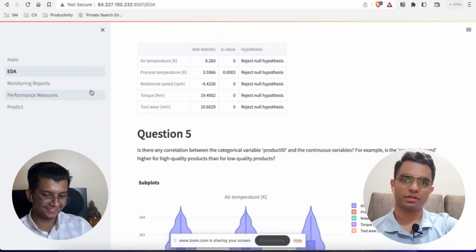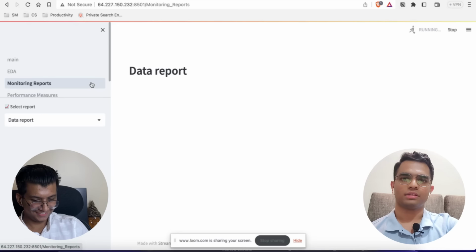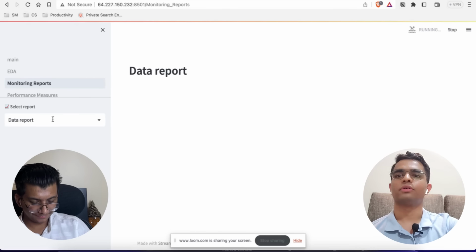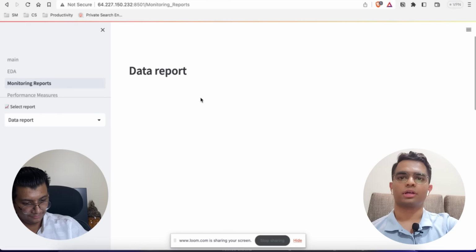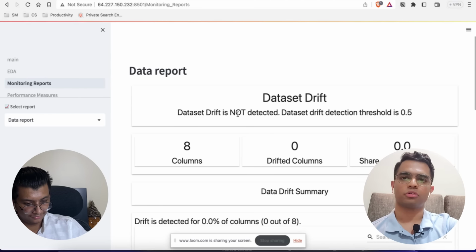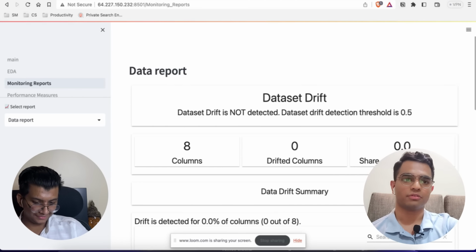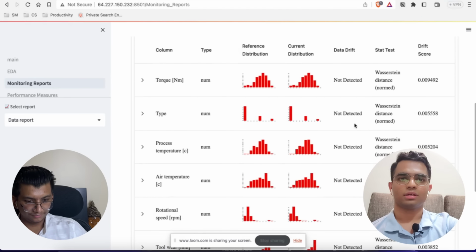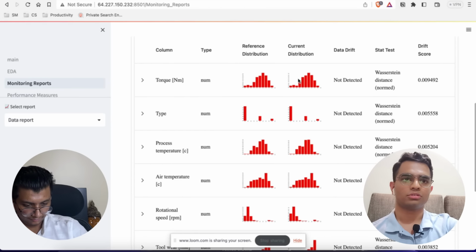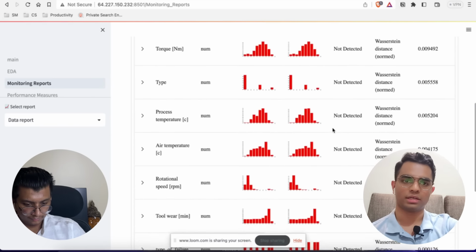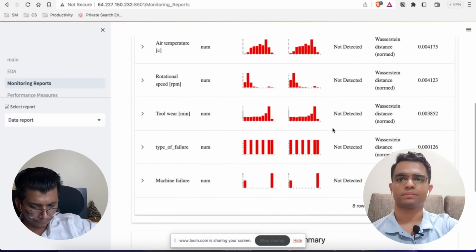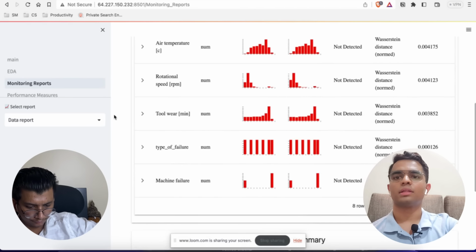Yeah, monitoring reports. As I mentioned earlier, we'll have to monitor whether the data is changing or not. Data drift basically checks whether there are any statistical changes in the data from the trained data to the current data. As you can see, this is the current distribution of the data, and this is the reference distribution. There is not much data drifting, so no data drift is detected as of now. We are good to go.